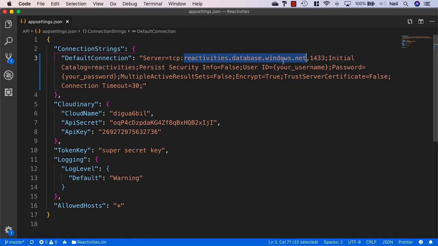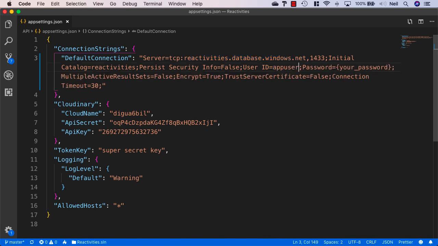Yours is obviously going to be different to mine. And we need to provide the user ID, and in this case it's going to be appuser. And the very temporary password I'm using at the moment is capital P-A-S-S-W-O-R-D with a dollar sign and a zero, and we can keep the rest of these the same.